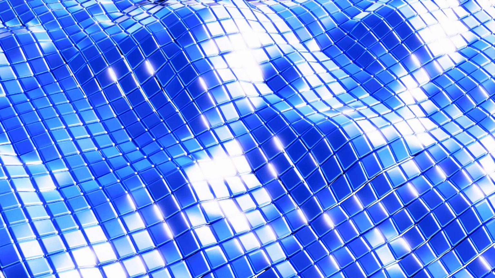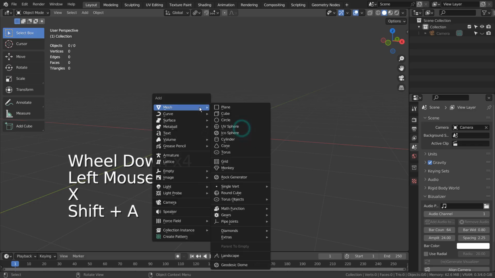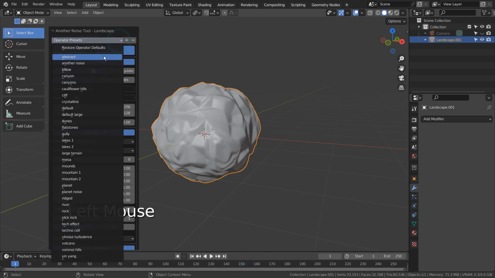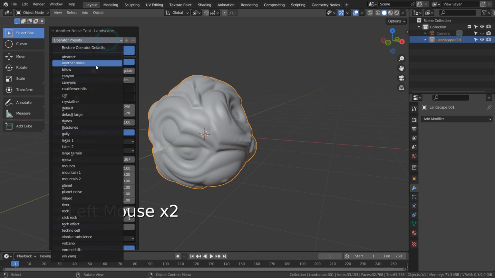In this tutorial, I'll show you how to quickly create this abstract art by using Blender's Landscape add-on. If you don't see the Landscape menu item, please activate the add-on. There are a lot of presets to choose from.